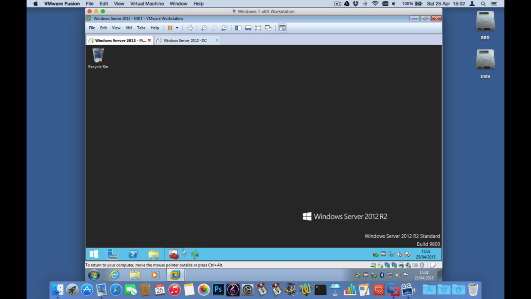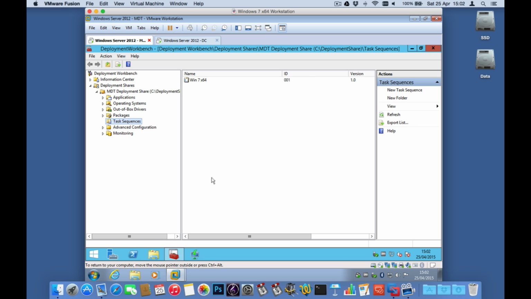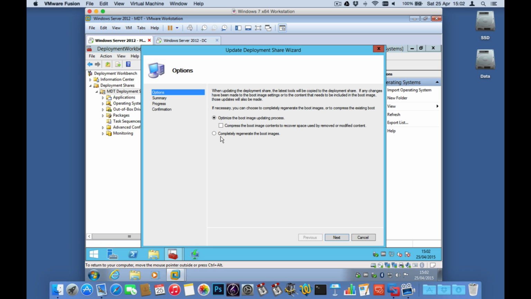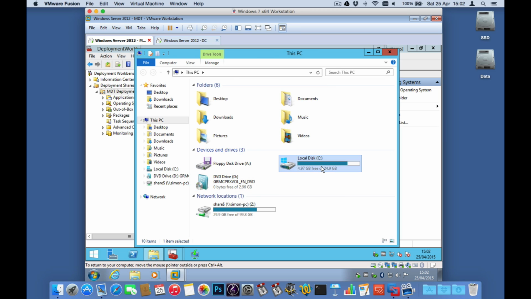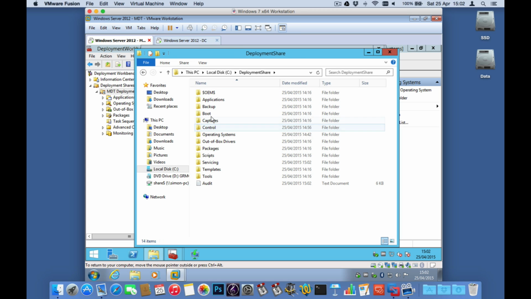So now that we've got our OS installed, Windows 7 64-bit, we need to update the deployment share. You'll have to do this occasionally when you make changes. So this will take quite a long time. And I'll show you where it creates the files that we're going to need to import into WDS.